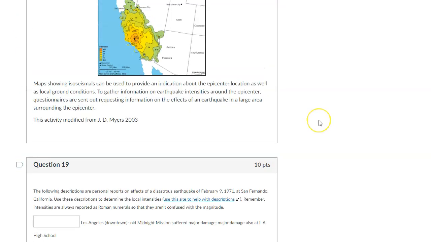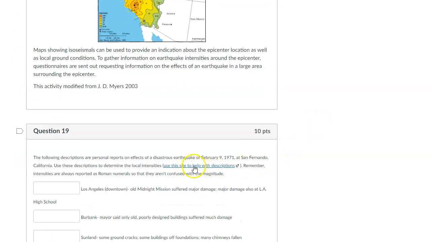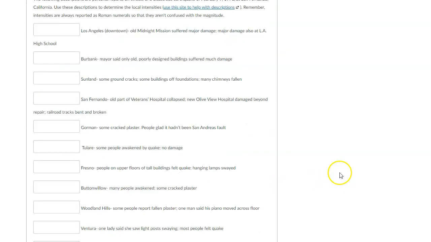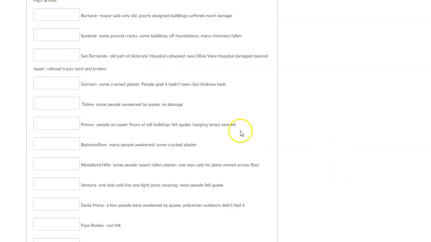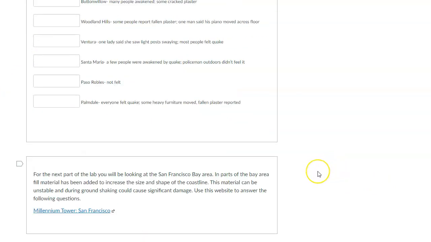Then there is a question that is asking you to evaluate a different scale, the Mercalli scale that we talked about before. If you click this link here, it'll give you a description of what the Mercalli scores are. Remember, those are Roman numerals. You want to read these descriptions and match them up with the Mercalli scale. So is this a 1, a 2, a 3, a 4, that kind of thing. Remember, you're using Roman numerals here, so that's what you want to put in for those answers.